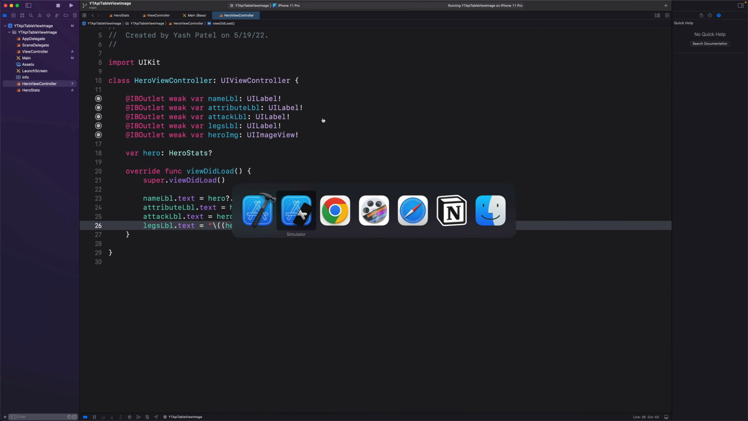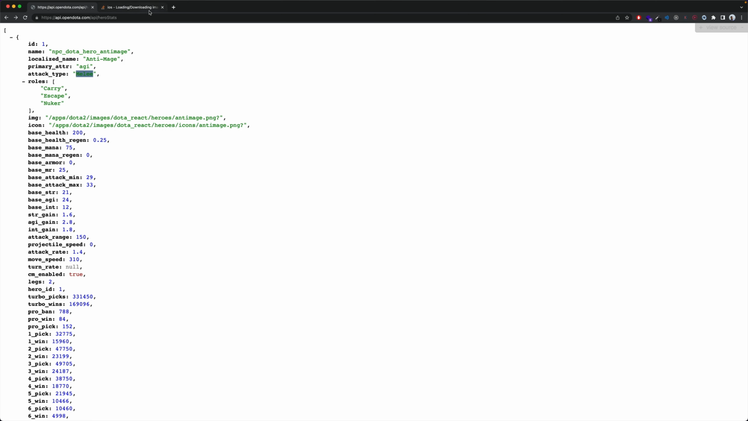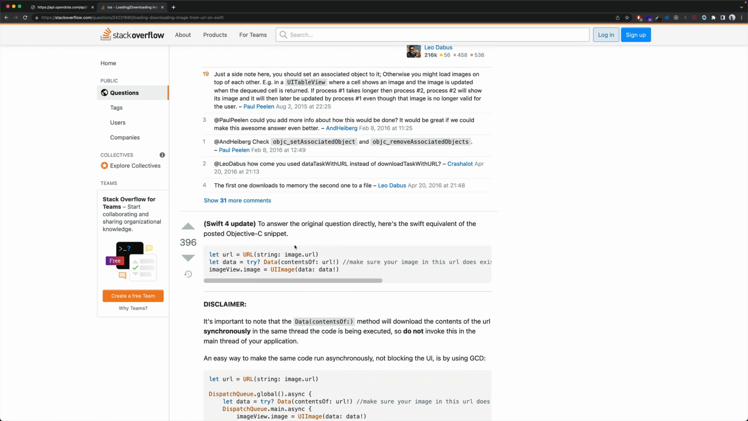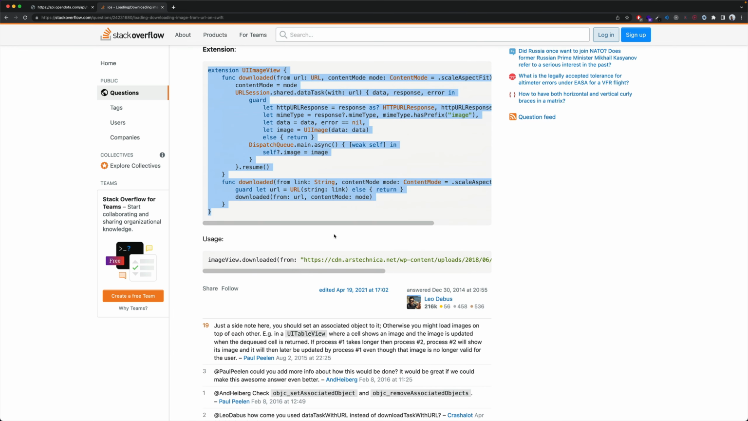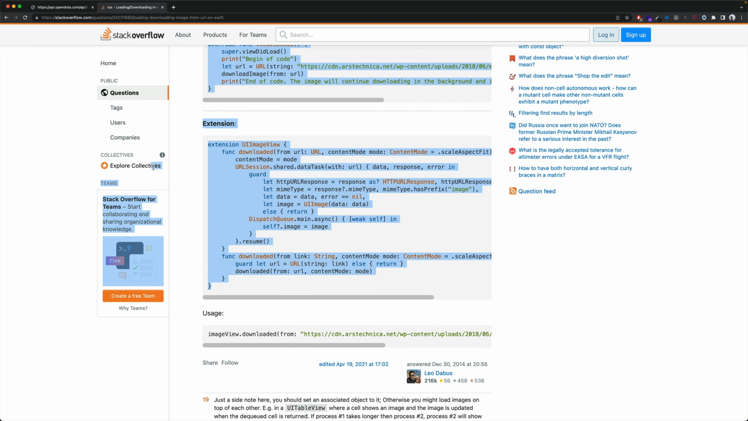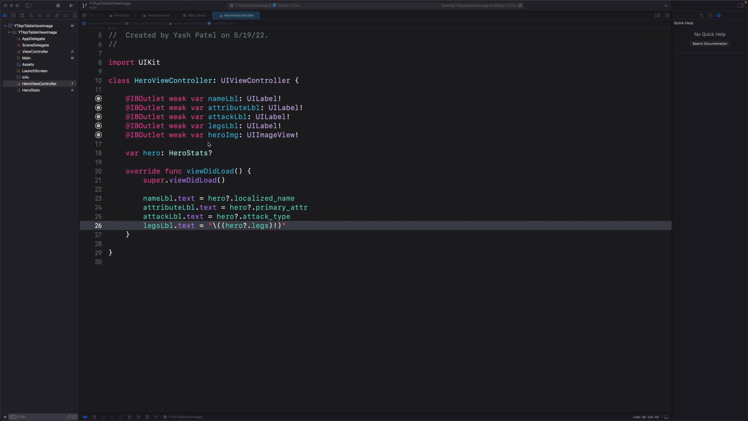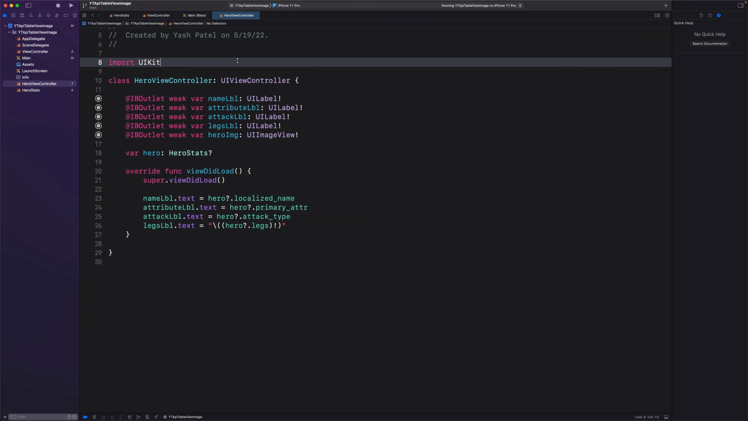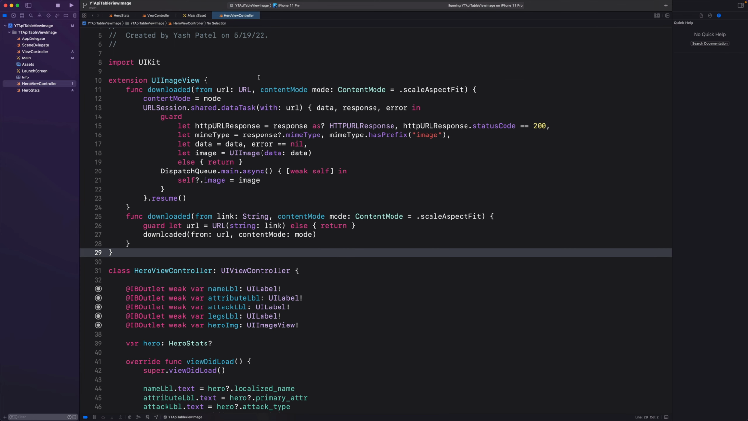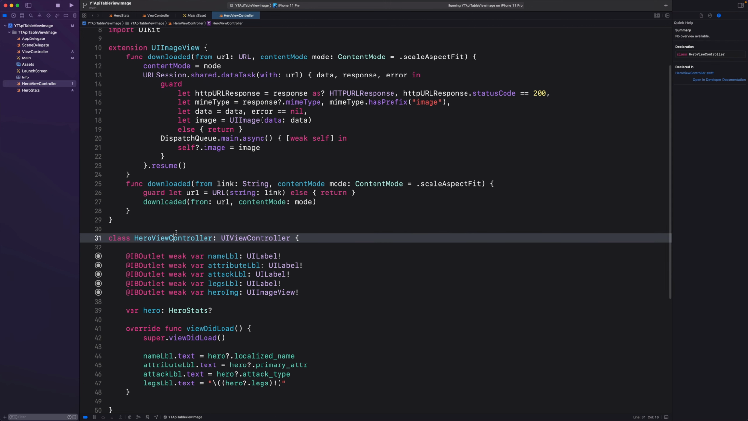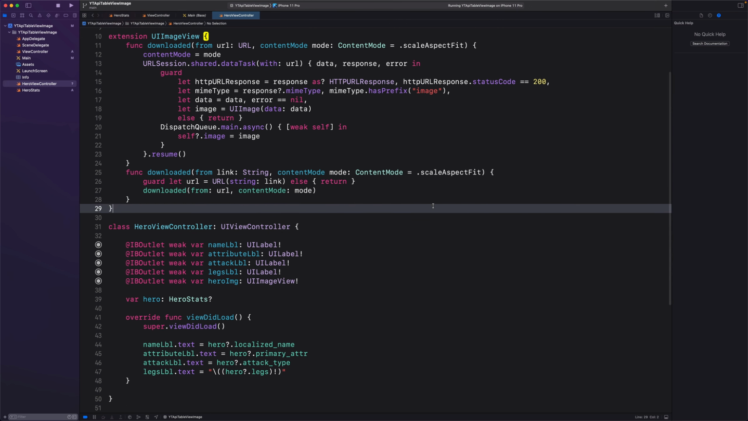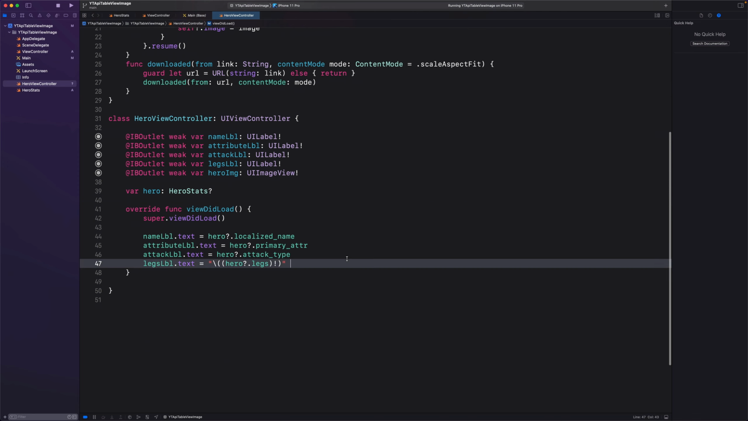So for downloading the image we will be using this guy here, and a link will be in the description below. And this is a really solid solution by Leo Dabis. Thank you, Leo, for the solution. So just copy it from here, and the link will be in the description, so you can just go to Stack Overflow and copy it from there. And I'll just put it above class hero view controller, and just do command save for once.